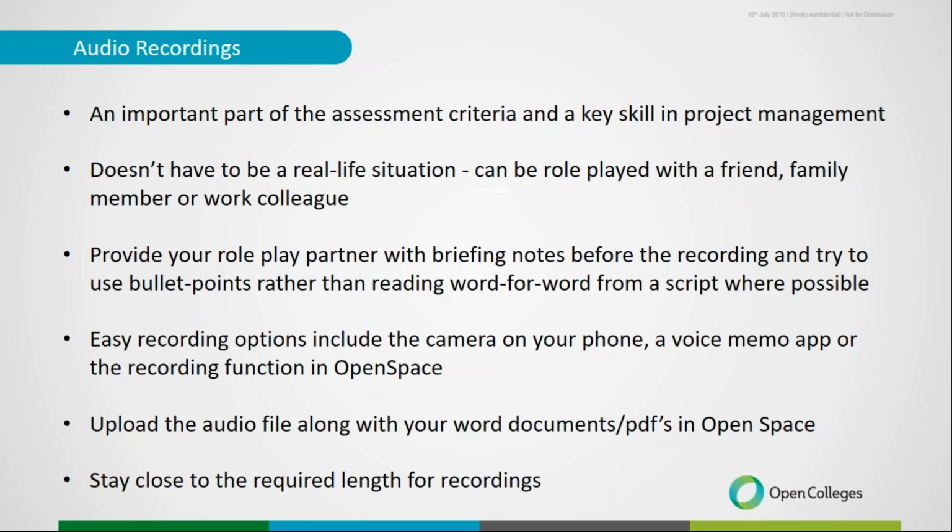Just make sure you have your consent form signed as well, because that's another important part. But yeah, don't stress too much about the audio recordings. They don't need to be complicated. They don't need to be long. And the main thing is, can you communicate? Can you ask questions? Can you listen? That sort of thing. So don't let this be a stress point. They're meant to be a bit of fun and easy to do. So that's your audio recordings.